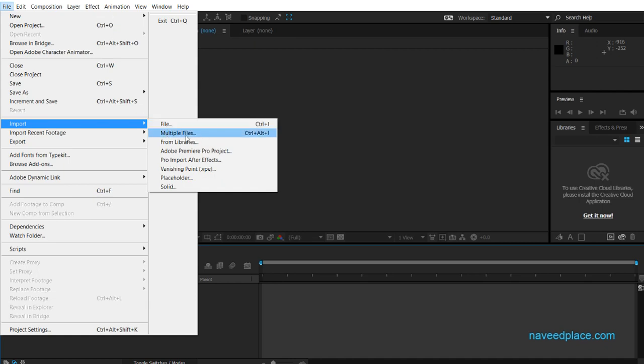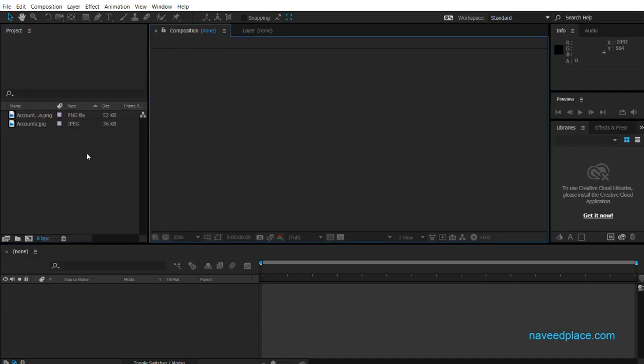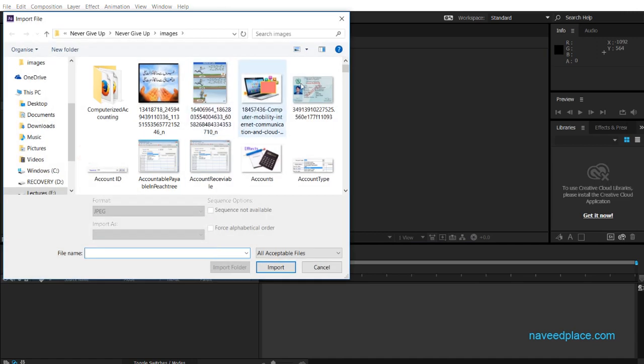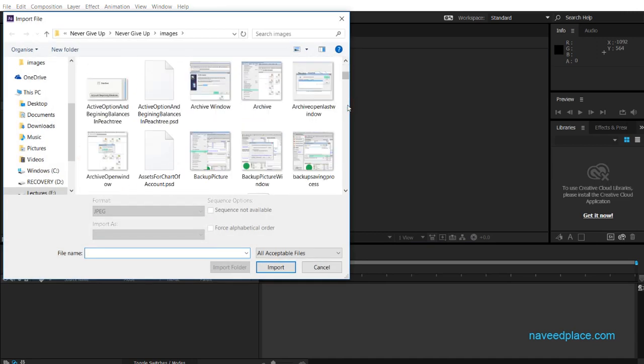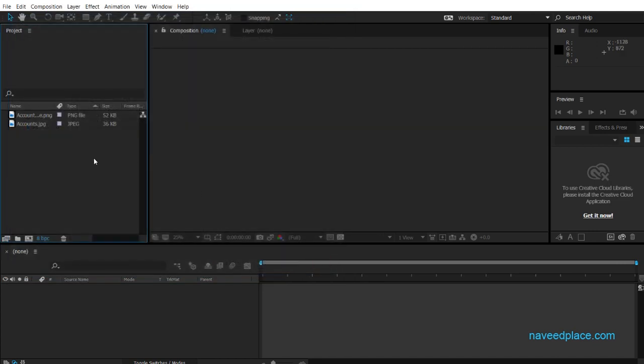Second, we have the most important thing, that is multiple files. Why do we have multiple files and what is the work of multiple files? Let's say I am a photographer and I must have more than 1,000 pictures. If I want to import all these photos using the normal import option, it will take my whole day.